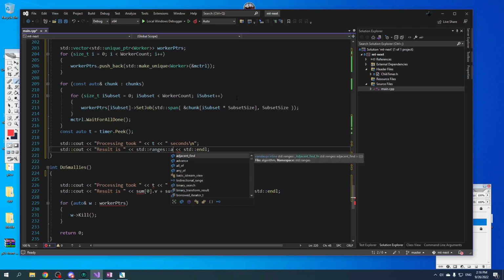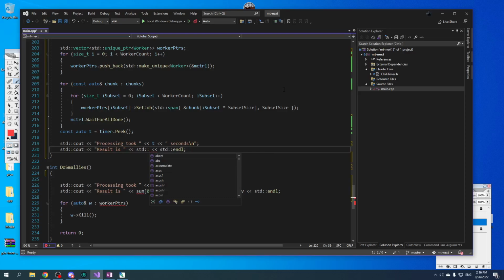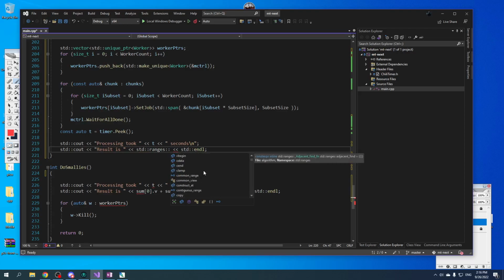Now, is it in ranges? Okay, so ranges doesn't have accumulate for whatever reason. Jerks. Do I want to do it without ranges? It would be a lot sexier with ranges. I could do a sexy, what do you call it? Is there another one? What's the one that's not accumulate, but works very similar to accumulate? Reduce. No, it's not that.